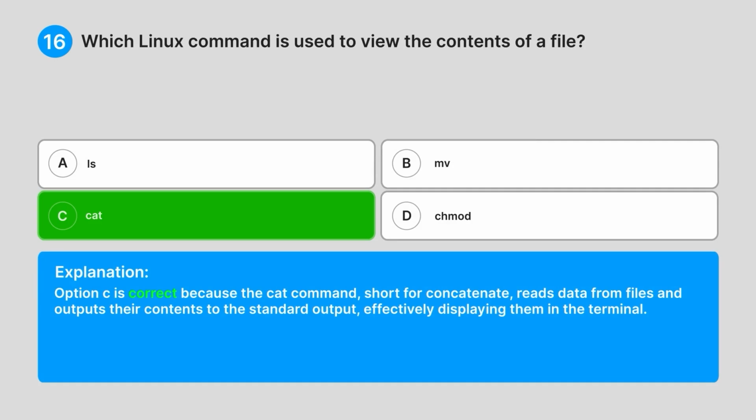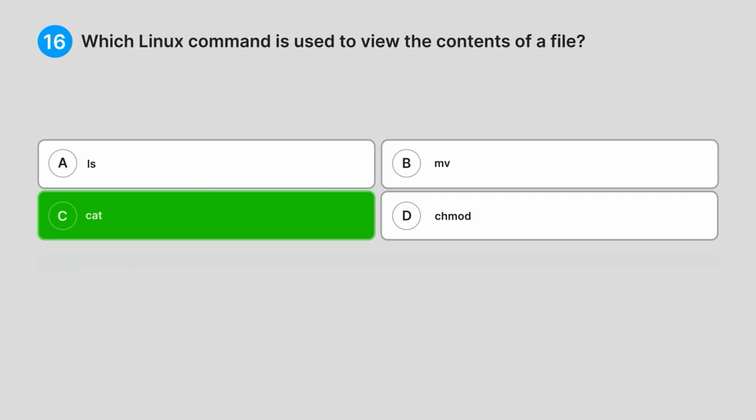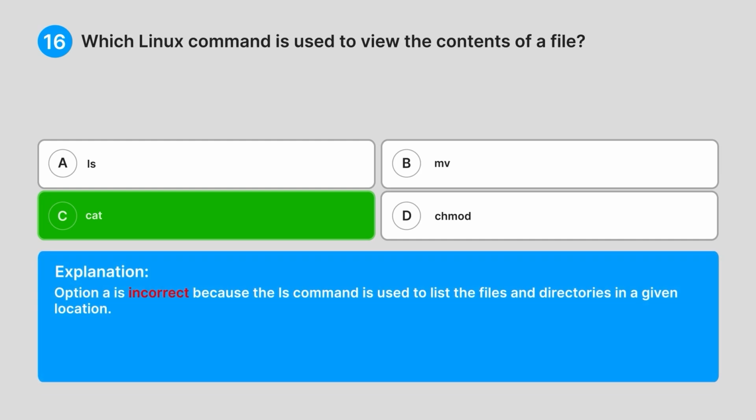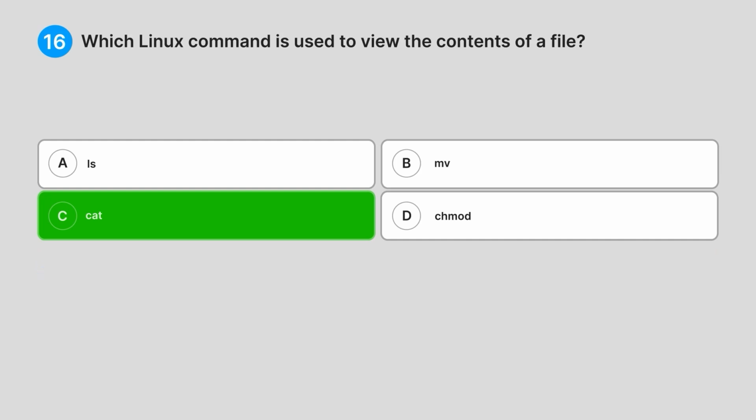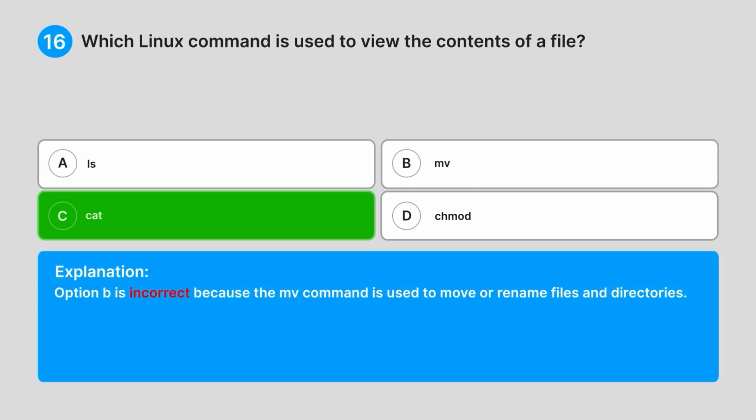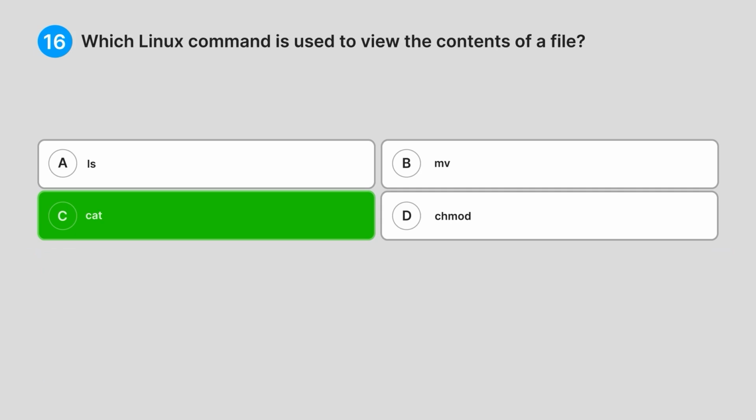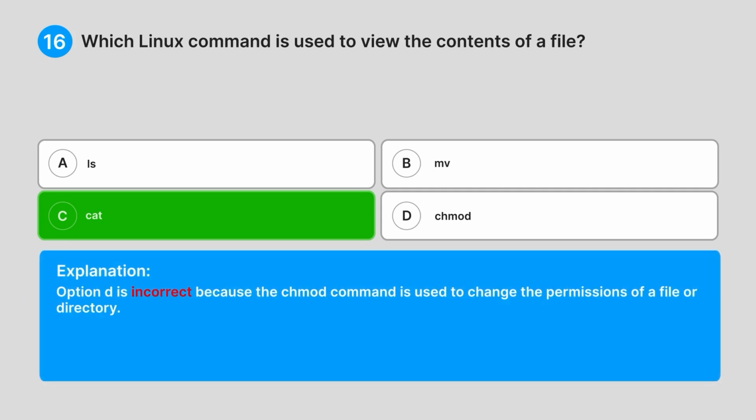Explanation. Option C is correct because the cat command, short for concatenate, reads data from files and outputs their contents to the standard output, effectively displaying them in the terminal. Option A is incorrect because the ls command is used to list the files and directories in a given location. Option B is incorrect because the mv command is used to move or rename files and directories. Option D is incorrect because the chmod command is used to change the permissions of a file or directory.